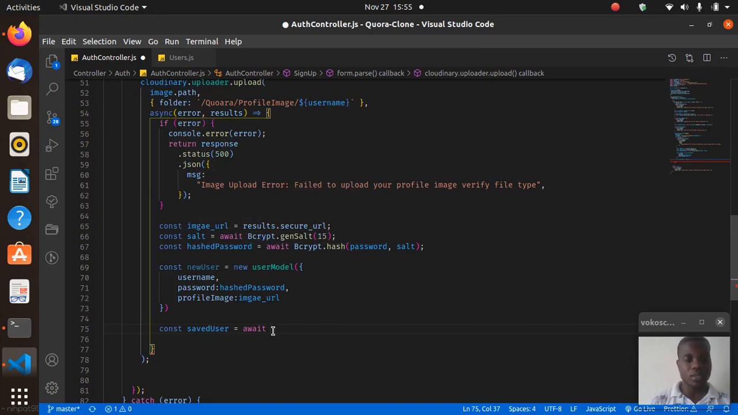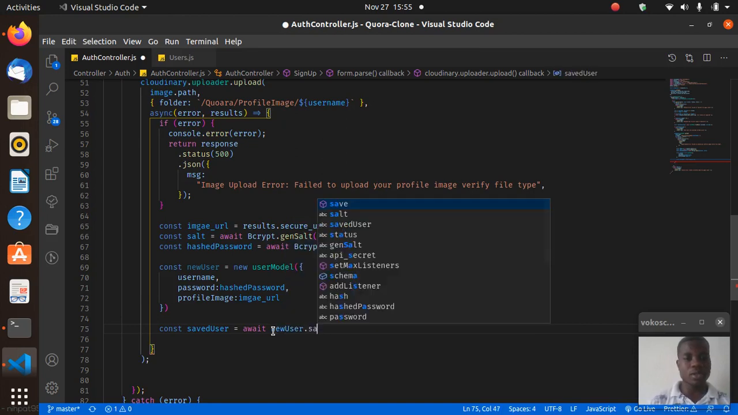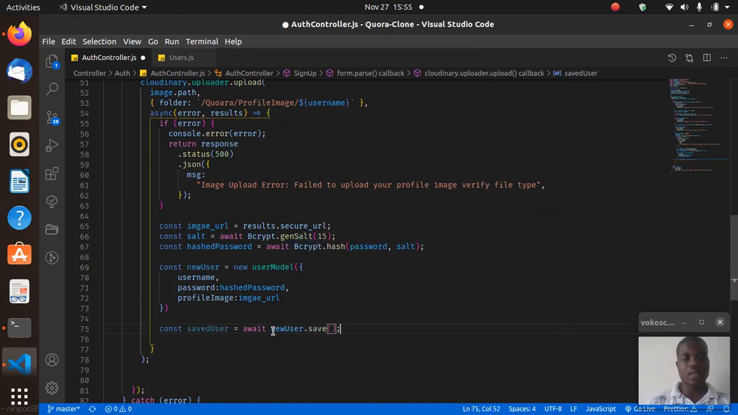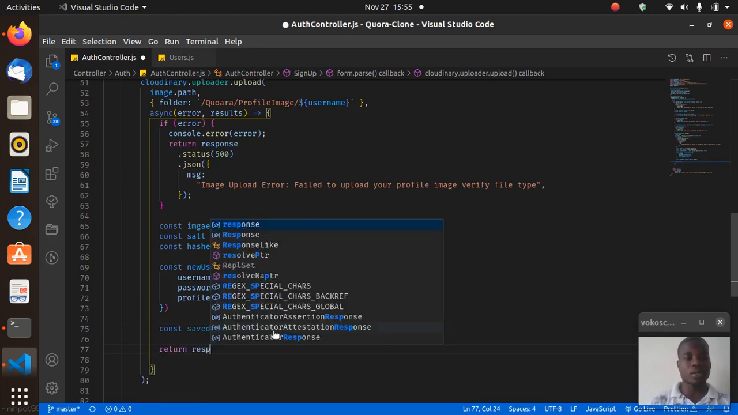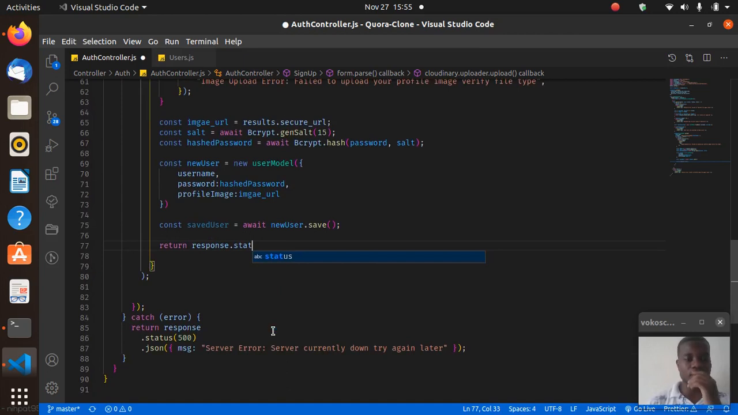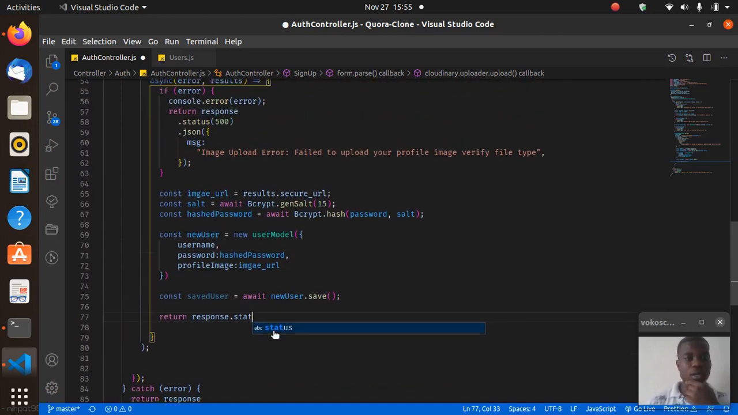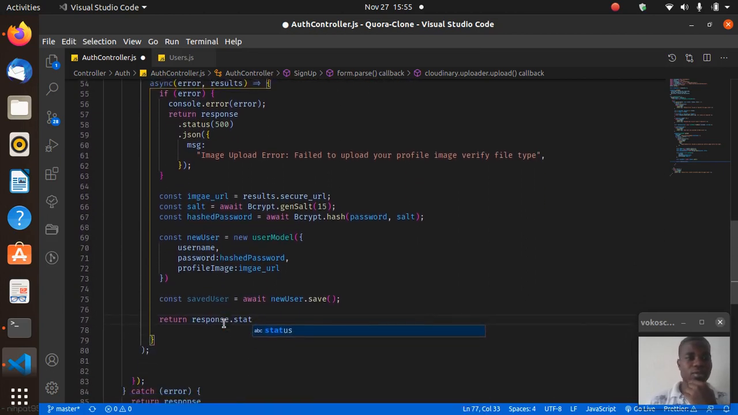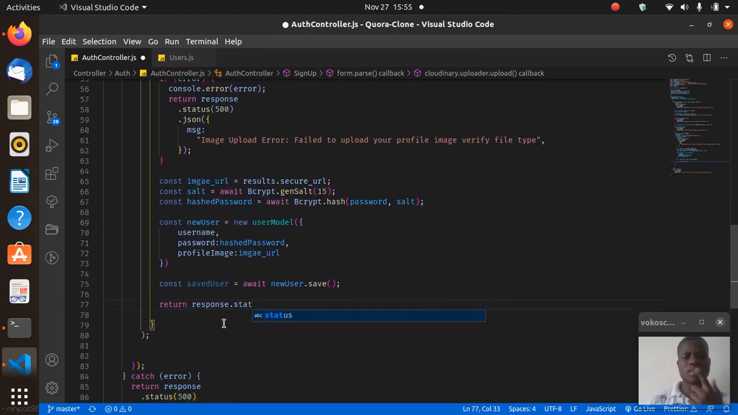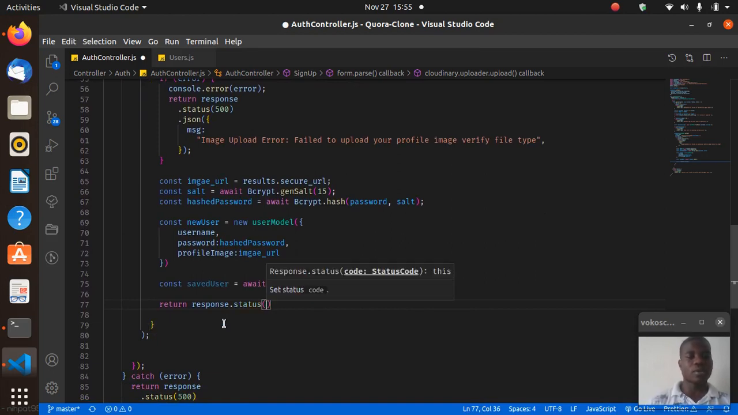You want to say await newUser.save, and then that should be it. And then once that is done, we want to return response.status. Once this is done, that's where I want to return a status of 201, saying created, because here we are creating a new user.